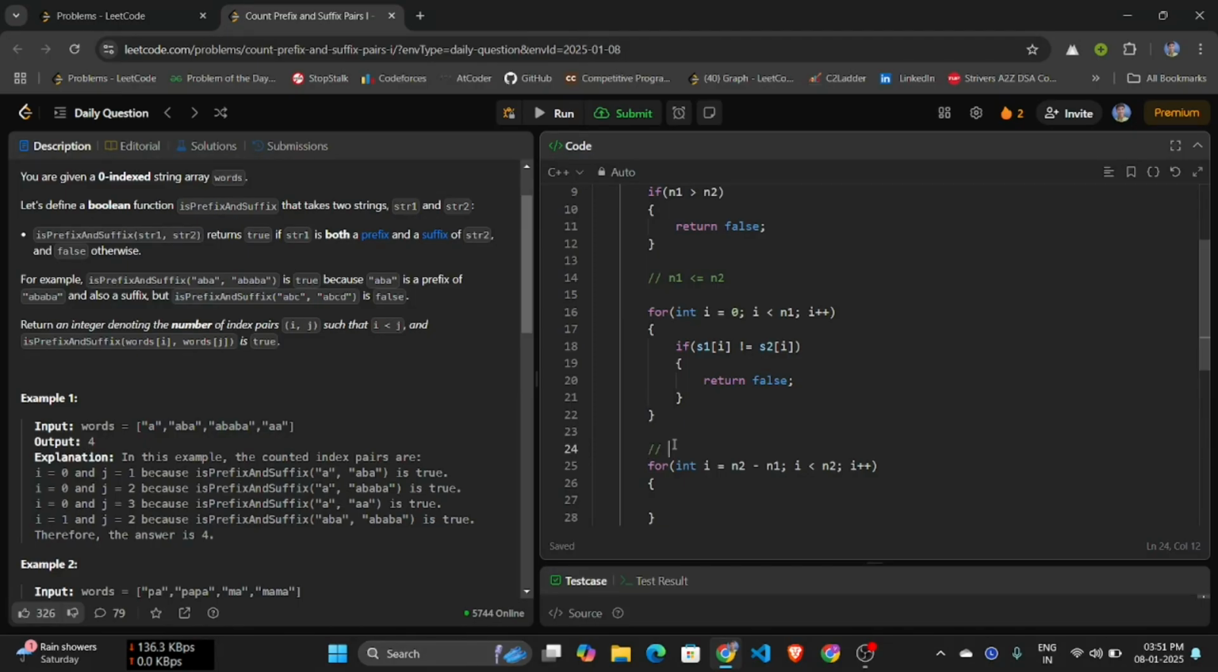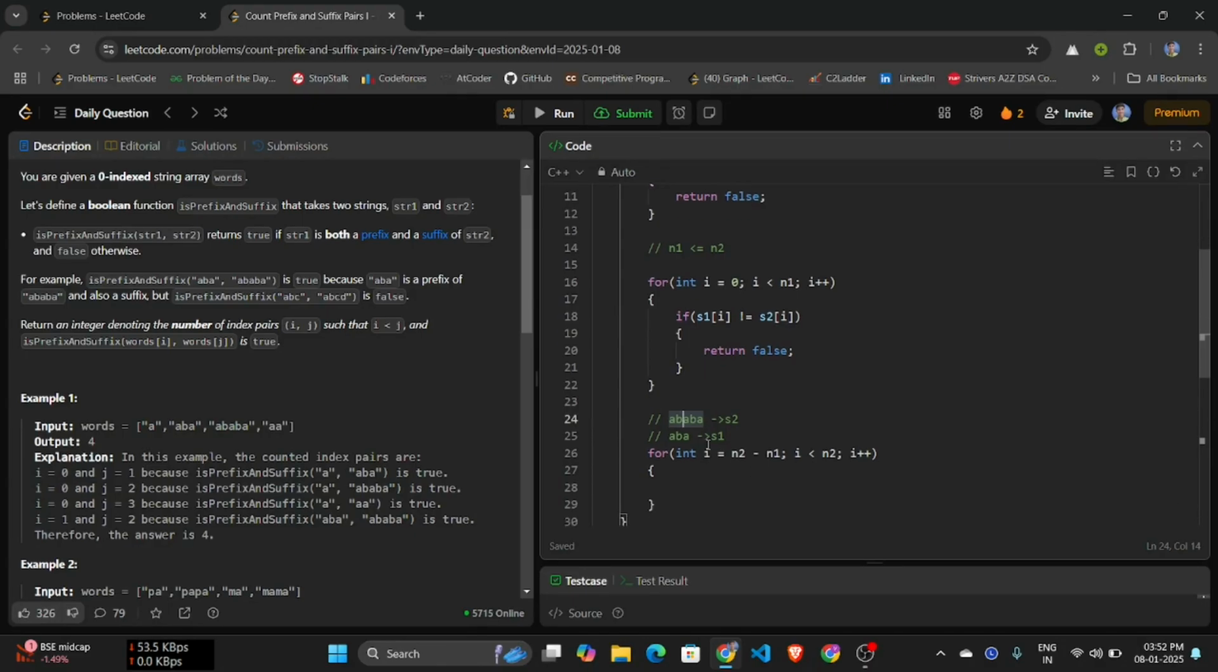So i is the pointer for, let's say for example, this is the string. This is s2 by the way, and this string is s1. Now we need to compare this character with this character. So i starts from n2 minus n1, starting from this character, the third character, and for the other string we need to start from 0. So we'll declare one more variable, let's say j equal to 0, and it will go until j less than n1, and each time we'll increase j also.